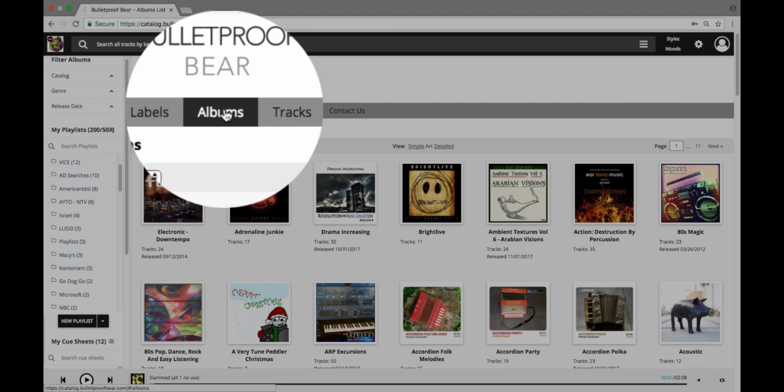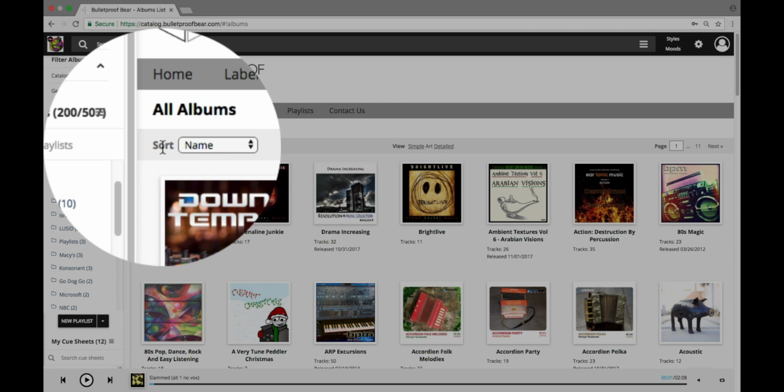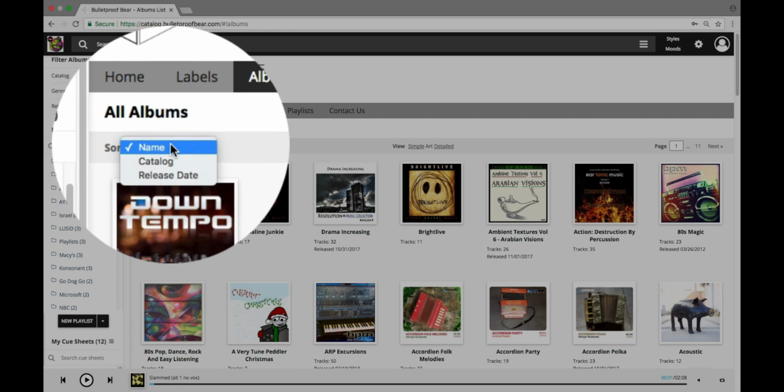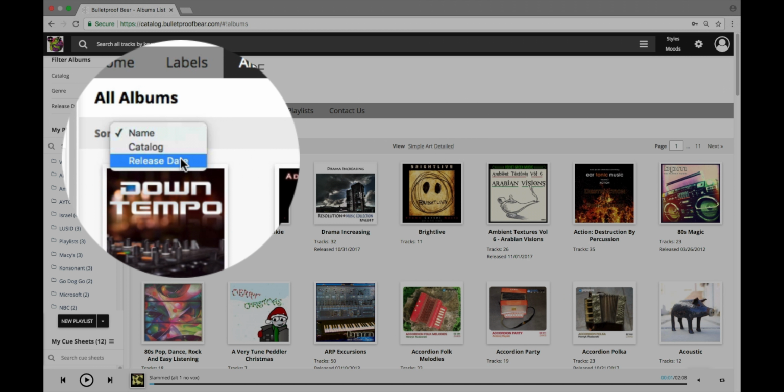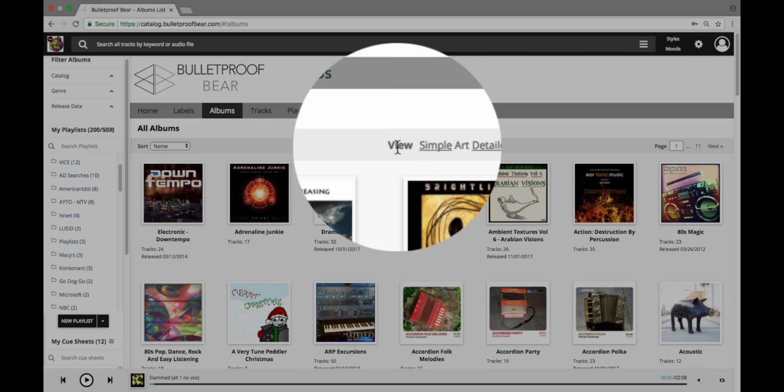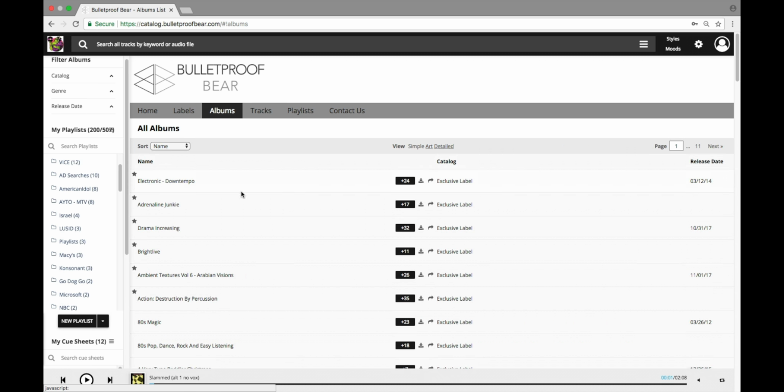If I go to the albums link up at the top, I'm just going to see different albums. And again, I can sort this by name, catalog, or release date. A lot of people like sorting by the release date because it will show only the latest albums. And again, I have my different views here. My simple view is just going to give me a single line.